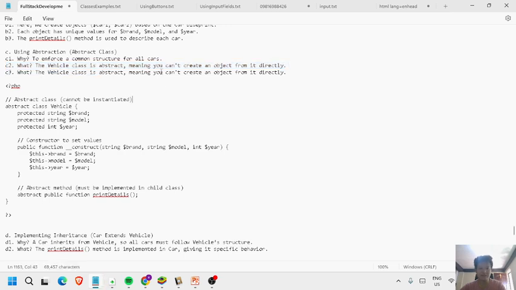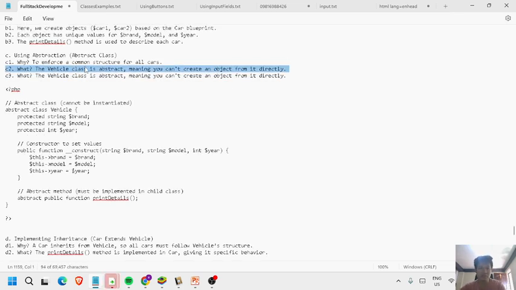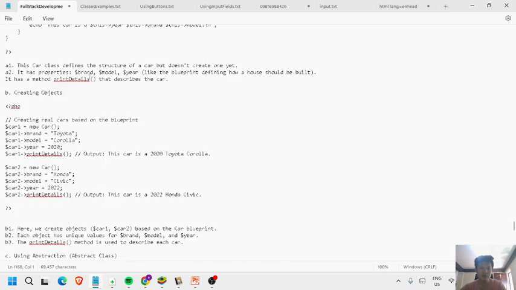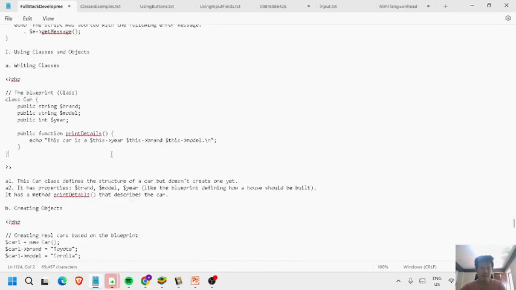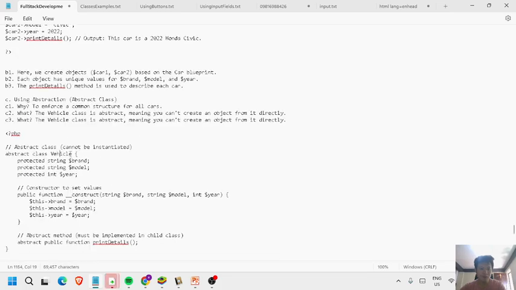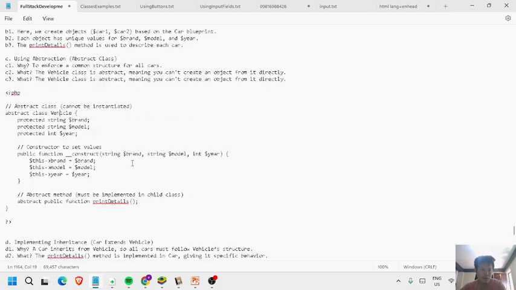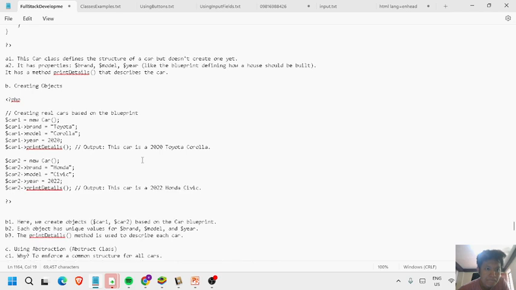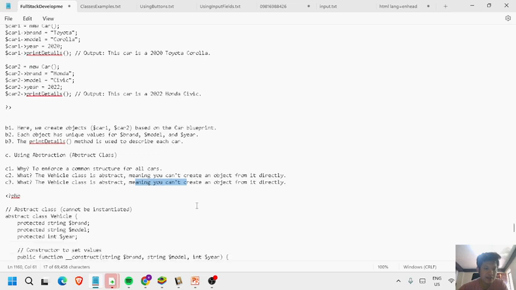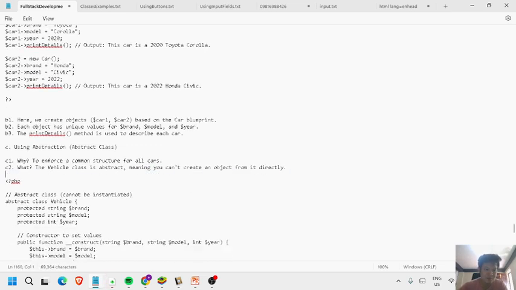The Vehicle class is abstract, meaning you cannot create an object from it directly. So you cannot create new like this, new Car, directly, because this class is not an abstract class. This is a normal class. That's why you're able to use this new Car. But with an abstract class, you cannot actually use that.